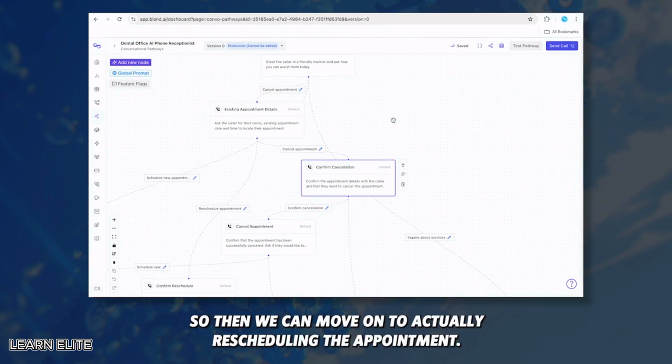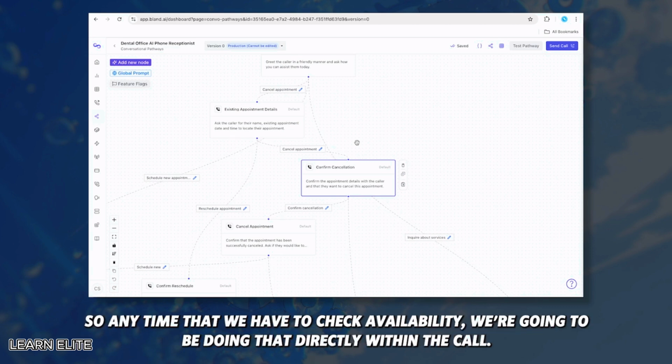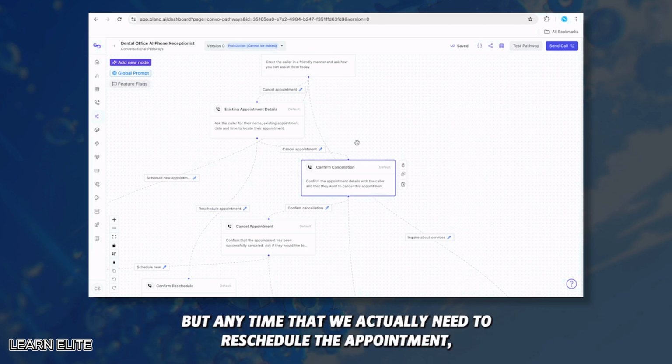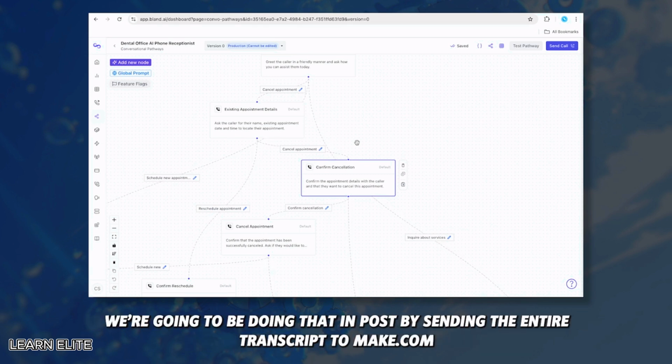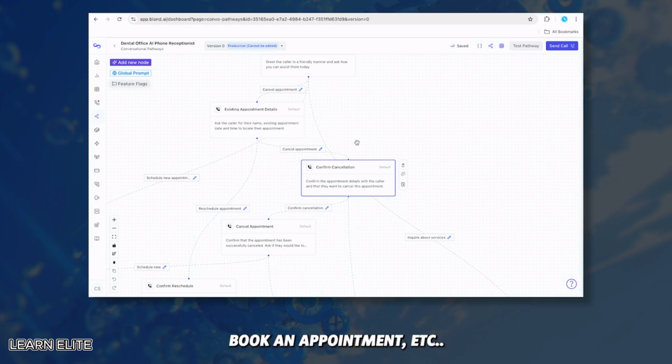So then we can move on to actually rescheduling the appointment. And let me just quickly break down the logic of how we're going to be moving forward. Anytime that we have to check availability, we're going to be doing that directly within the call. But anytime that we actually need to reschedule the appointment, we're going to be doing that in post by sending the entire transcript to make.com and then having AI analyze it to decide whether or not we're going to reschedule, cancel, book an appointment, etc.